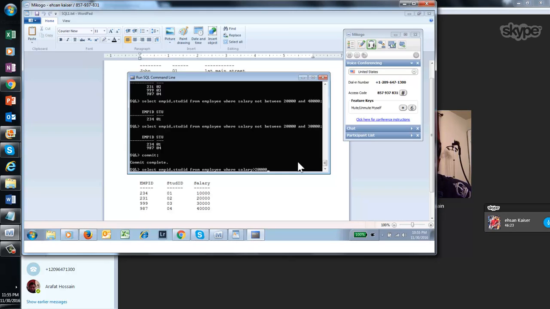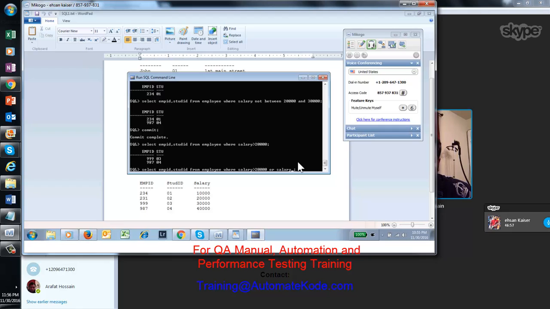Greater than 20,000. Okay. Now what is it bringing? Now I want to see, we understand it brought the last two rows. Now I want to put another condition: whose salary is greater than 20,000 or salary less than 20,000. Less than. Now we have to work with less than 20,000. Now what will it do?